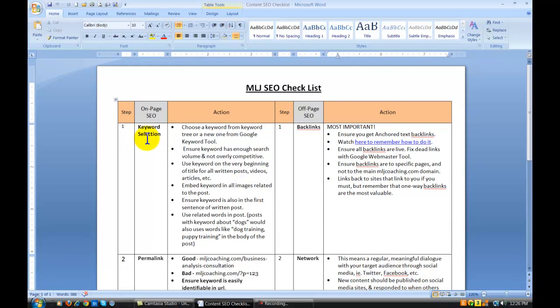Number one is keyword selection. We've talked about this before, but to go over this, you want to choose a keyword from the keyword tree that I provided, or choose a new one from Google Keyword Tool. Ensure that the keyword has enough search volume but not overly competitive. I think most people see a lot of volume and think, wow, there's lots of people searching for that keyword, I want to target that, but it's way too competitive.